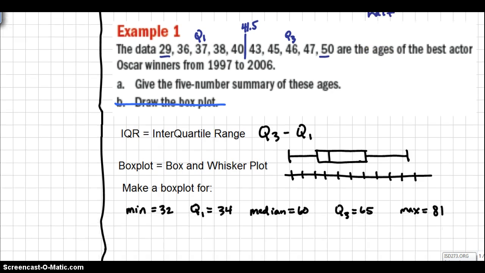One of the other things that you will do with the five-number summary is talk about, or maybe be asked to calculate, the interquartile range, the IQR. The interquartile range is simply found by taking the difference of the quartiles, quartile 3 minus quartile 1.